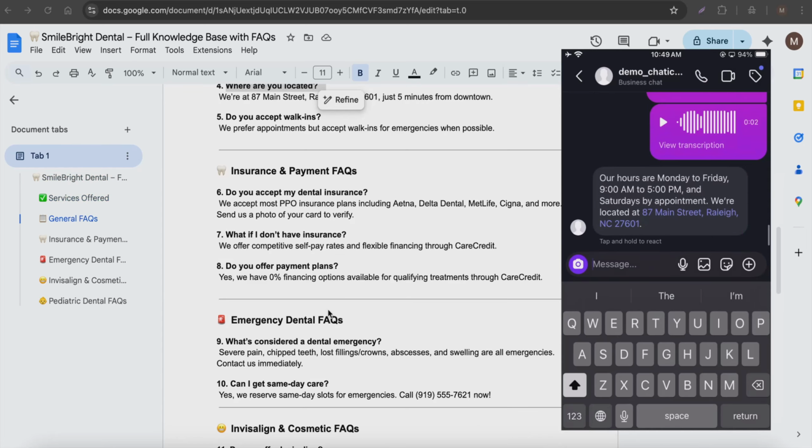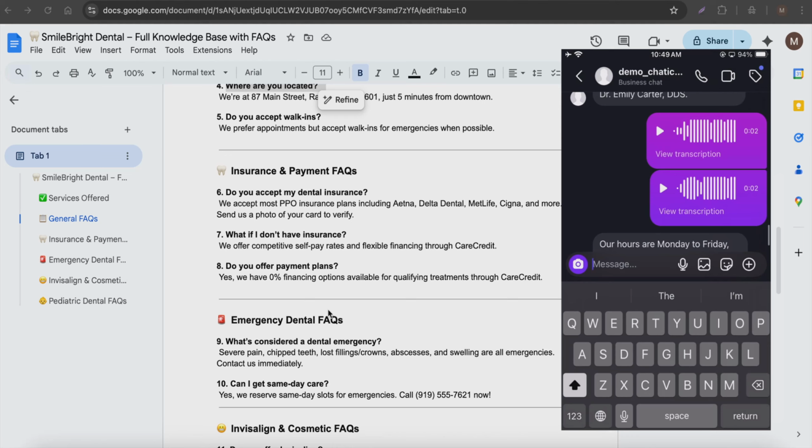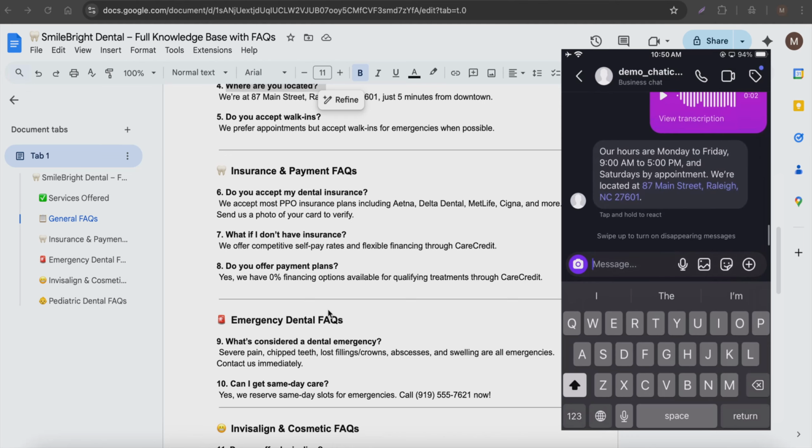It says our hours are from Monday to Friday 9 to 5 and Saturdays by appointment. And it also sent me the address. As you can see here, I sent 2 voice notes, and it simply sent me the response right here. And even if you send a text and also a voice note, it will work as well.